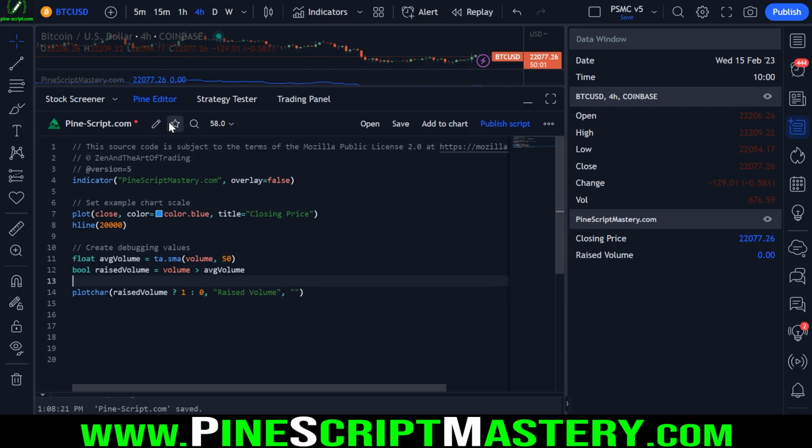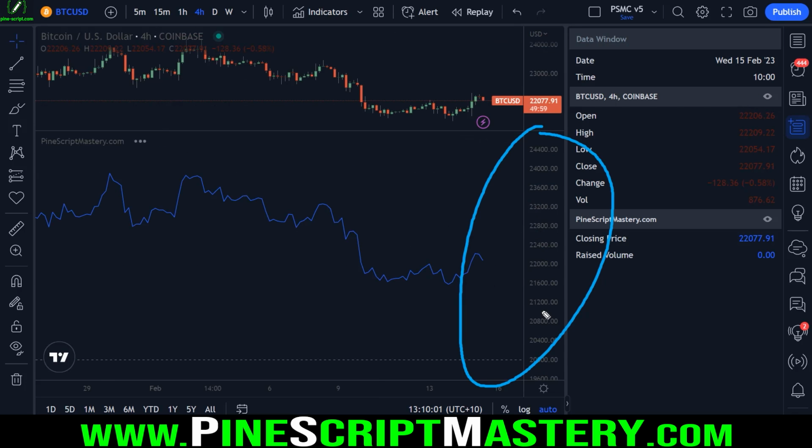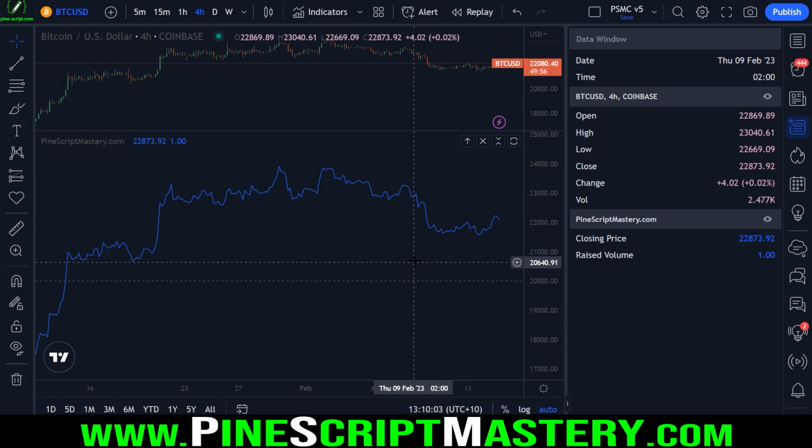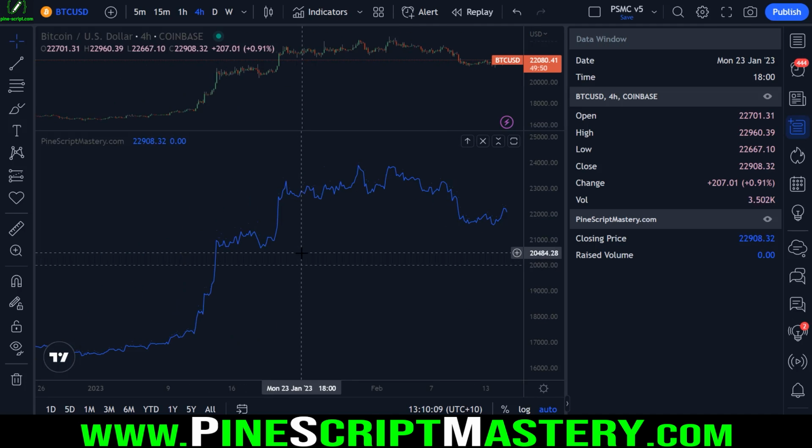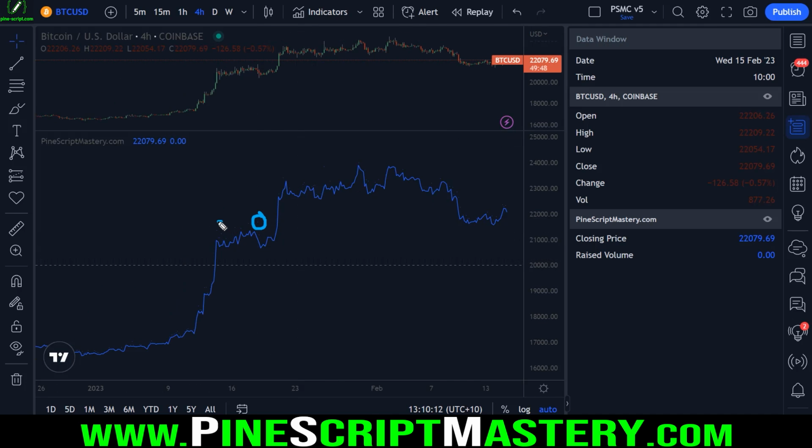And if I save my code, the chart scale here will be corrected. See, now it is automatically scaling because I'm on auto here. But if you look really closely, it's hard to see, but there's these little blue dots all over the place. Those are our plot character functions plotting a blank character. I don't know why it plots a dot instead of a blank character, which is what we wanted, but it's an easy thing to fix.